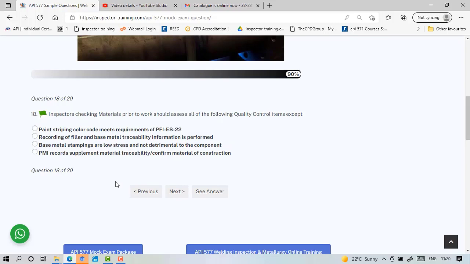Inspector checking materials prior to work should assess all of the following quality control items except... So recording of filler metal traceability, base metal stamping, PMI if it is a requirement for traceability, but paint stripping, color code, that's not always true.